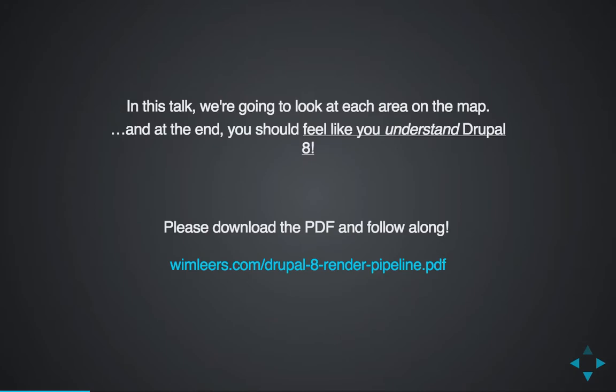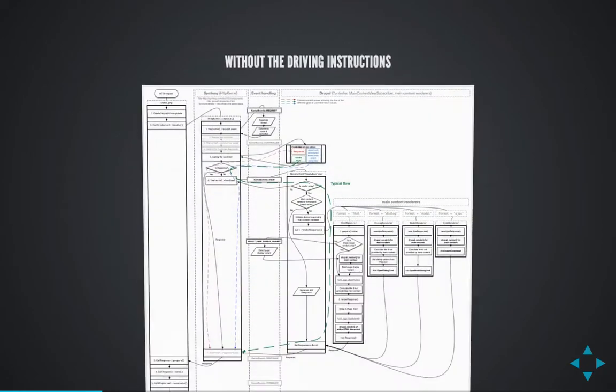And if you were arriving in the last few minutes, then you might not have seen the slide that I had up just before. So please download the PDF with the diagram at wimleers.com/drupal-8-render-pipeline.pdf. That makes it easier to follow along and to make sense of that big PDF. So assuming that you have that, let's get started.